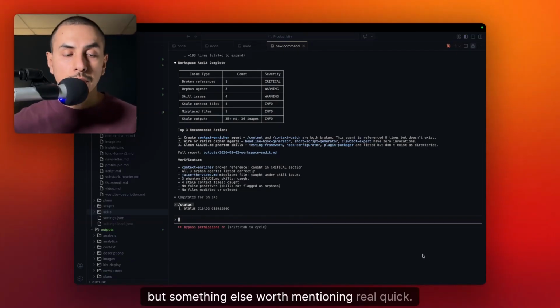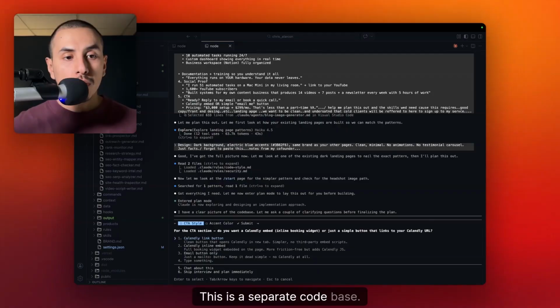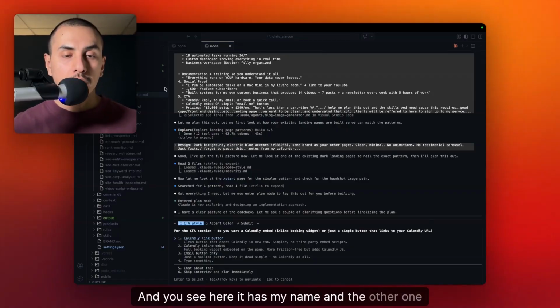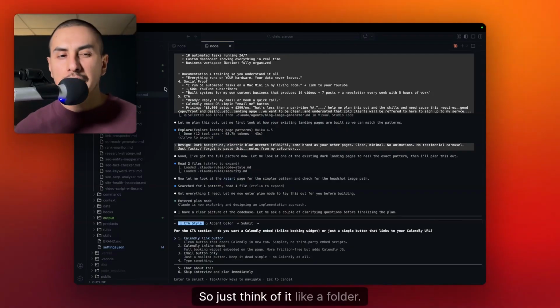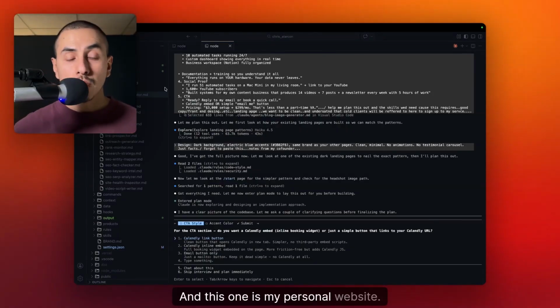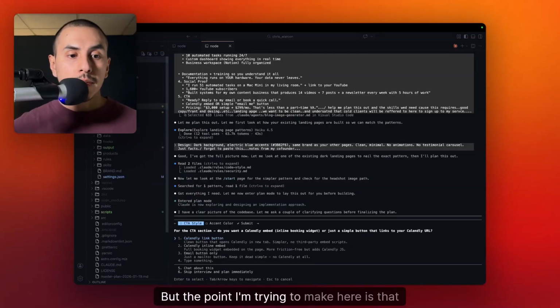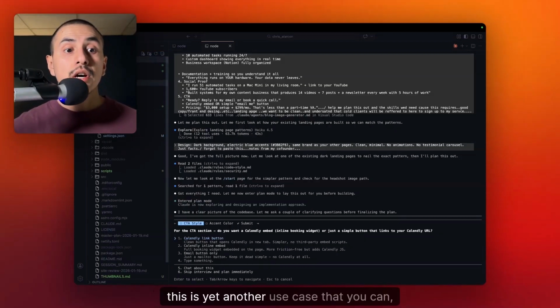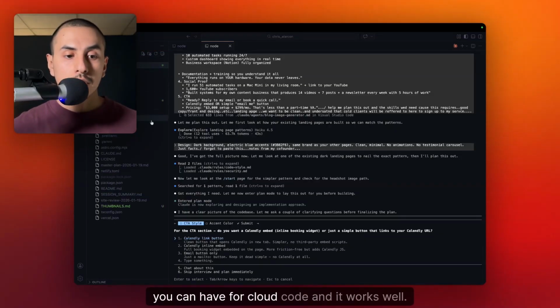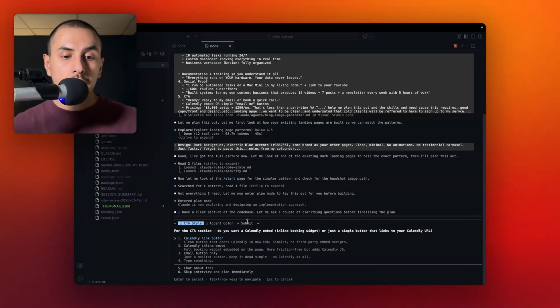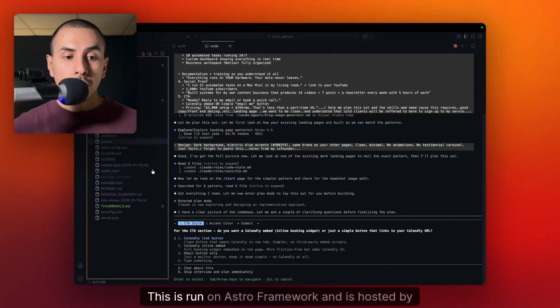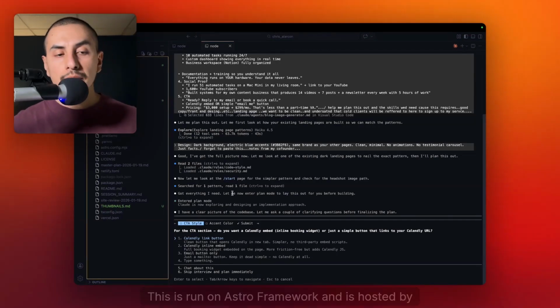Something else worth mentioning real quick. This is a separate code base. You see here it has my name and the other one had productivity. So just think of it like a folder. And this one is my personal website. The point I'm trying to make is that this is yet another use case you can have for Claude Code, and it works well. And this is what my website looks like. It runs on the Astro framework and is hosted by Vercel.